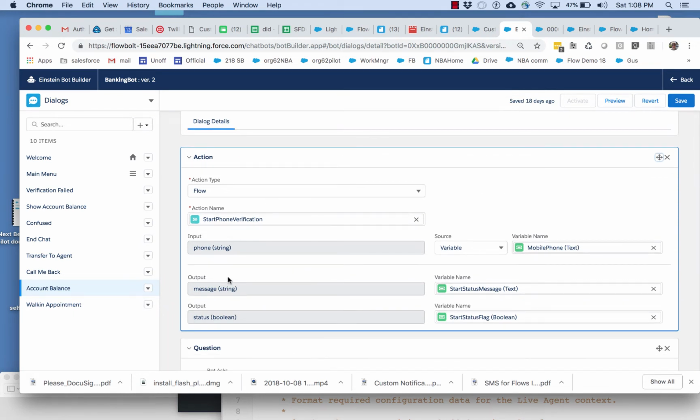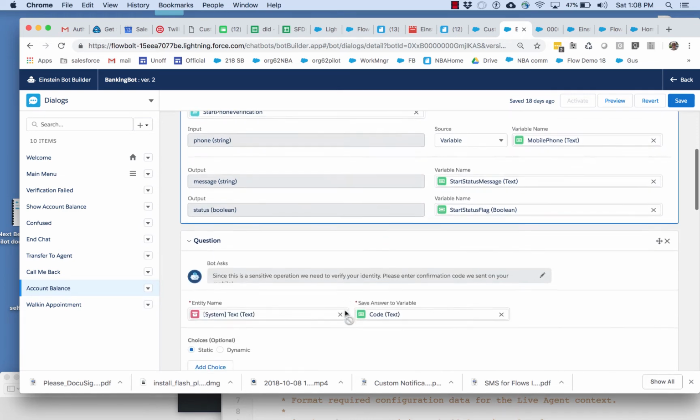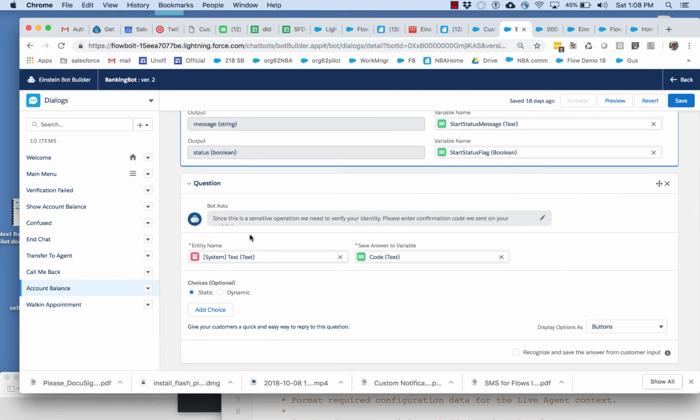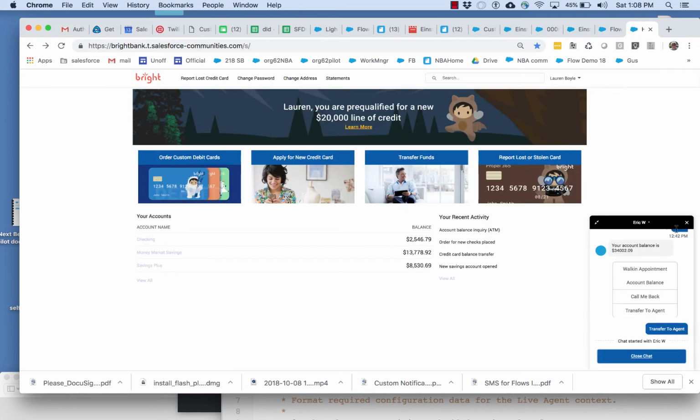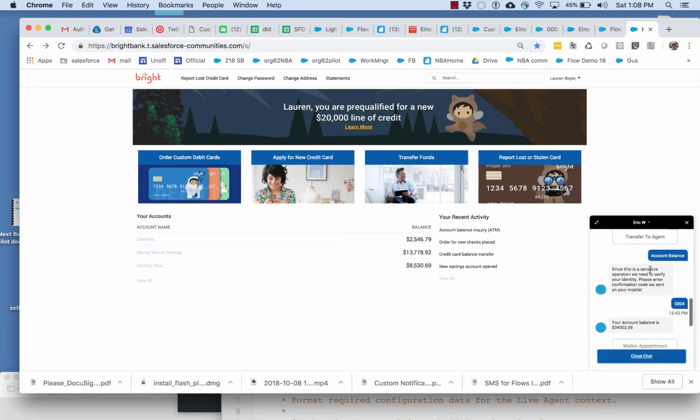We already talked about this. This is how we started out. We called that initial flow. So this goes and sends off that SMS message. The bot actually then immediately asks a question. Please enter the confirmation code we sent you. So it's going to sit there and wait. And we can go back here, you can see that here's where it asked that question right after it sent the SMS message.